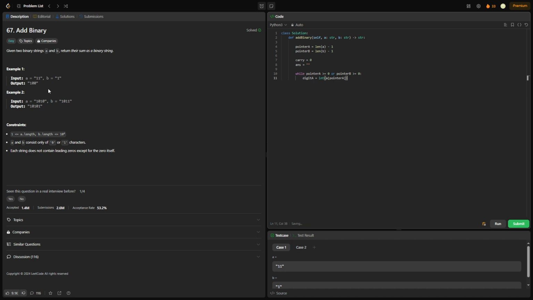Because again, these inputs are strings. They're not integers, so we convert this. Our pointer initially is here. We go to string A at pointer, this is 2. 1, 2, that's the length, but our pointer is length minus 1, so our pointer A right now is 1, so the first index at A, which would be this character. And again, it's a string, so we're getting the character, but in order to add, we can't add characters. We need to convert it to an integer.